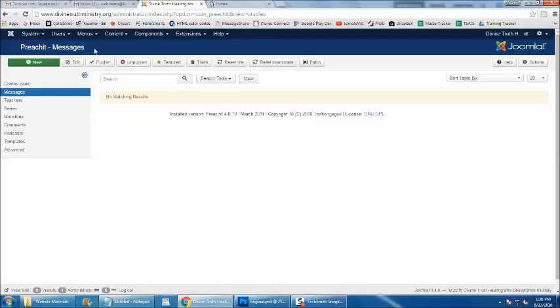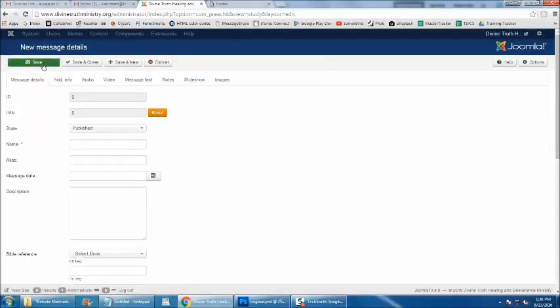To add a brand new message, we're going to come to the upper left-hand corner and click the green New button. Once we click the green New button, we'll be brought to this New Message Details screen, where we have a few tabs of information to fill out. The first tab it opens to is labeled Message Details. This is where we will add the basic information for your new message.